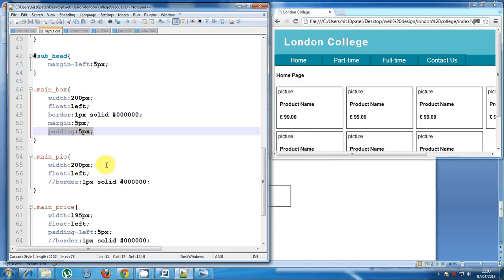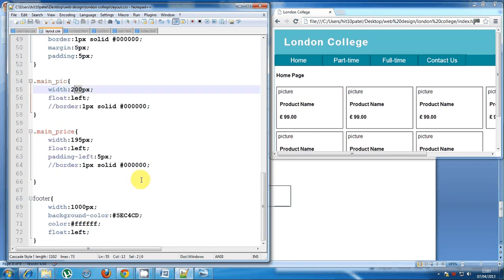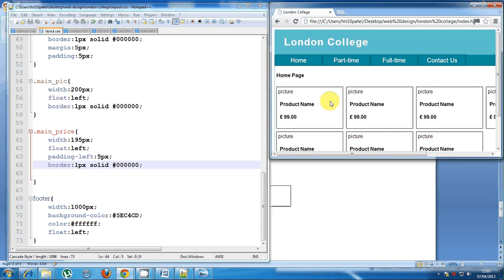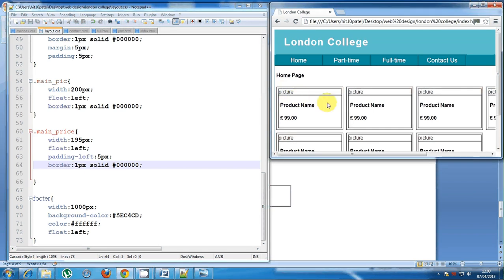Then the main pick starts. Again, we're giving it a width of 200 pixel. It should be smaller than that, and float left, and at the moment I've taken the border out so you don't see it. And then the price one is 195, float left, same as the top one but just slightly different. Now I'm just going to put the border back in. So I'm going to take the backslashes off and save it, pressing Ctrl S, and press F5 here, so you can see those borders coming up.